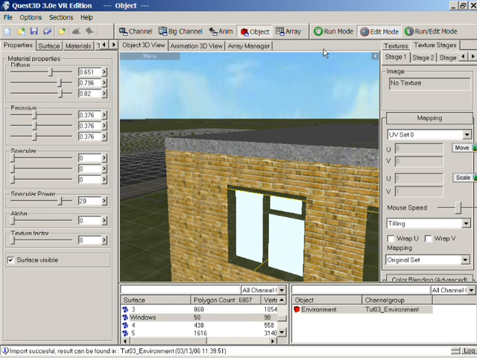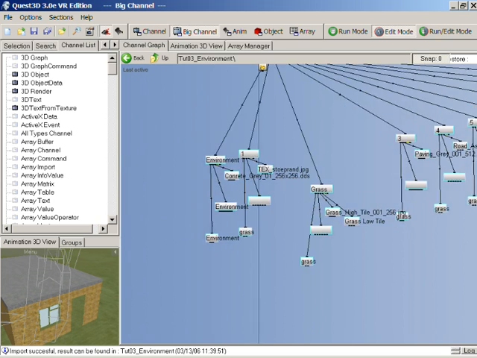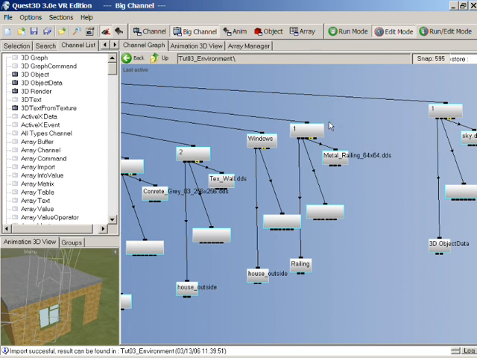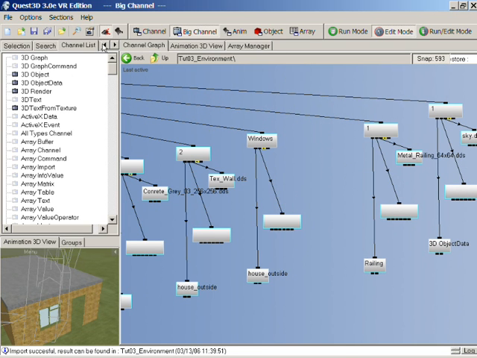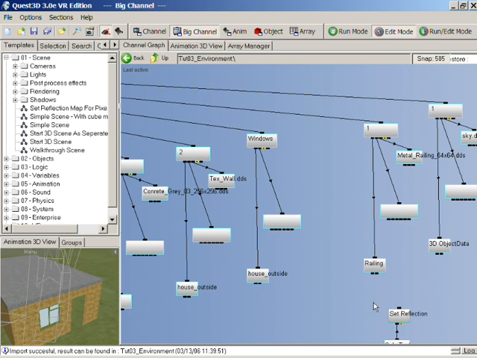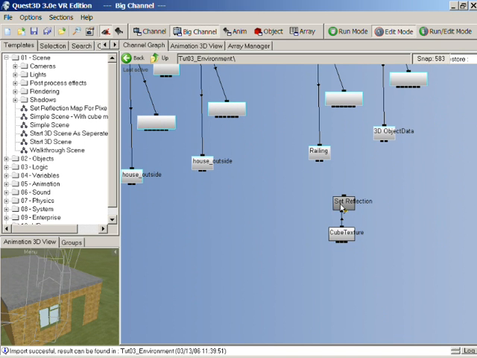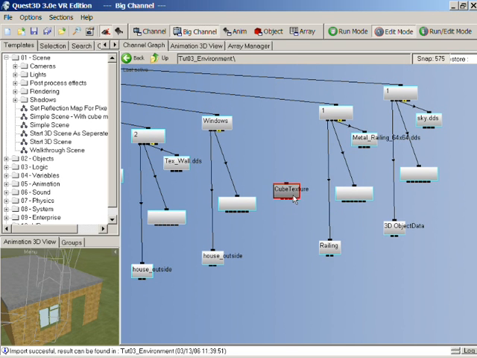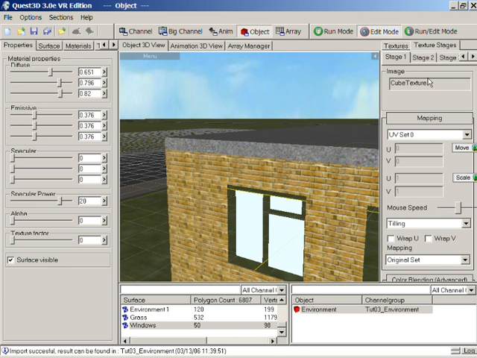Now let's apply a texture to it. So back to the channel section again, find the Windows surface on here. Now really we want some kind of a reflective texture, and I know there's a good one in the templates for Quest. So let's go over to templates, and what I'm going to do is drag in this template here, the set reflection map, and you can see there is a cube map texture here. So let's delete the other channel, so we've just got our cube map texture, and let's apply this to our Windows surface. So back to the object section, you can see our Windows surface now has our cube map applied.